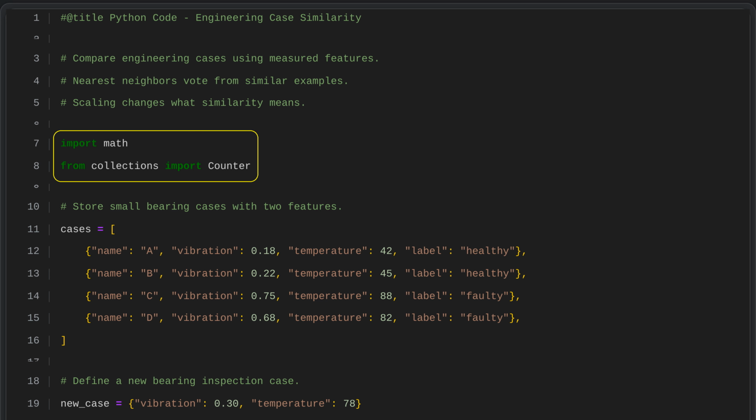We import the math library to use mathematical tools like square root for distance calculations. We also import the Counter class to count labels and identify the most common one among the nearest neighbors during classification.